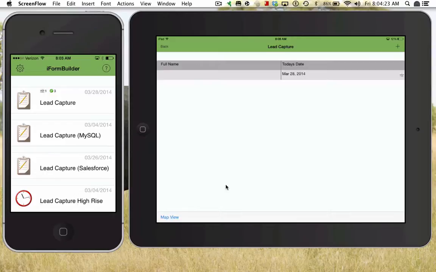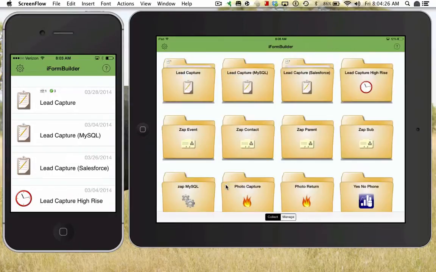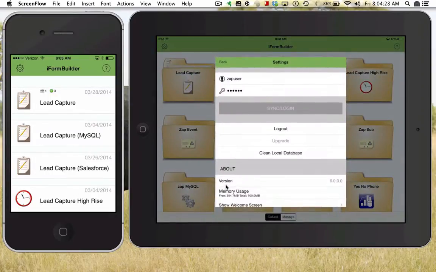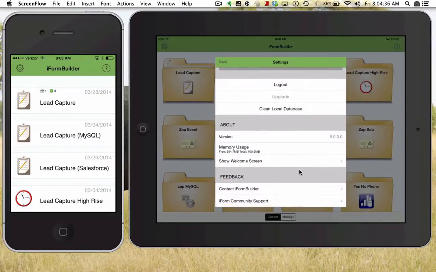With the features out of the way, we just want to take a step back and take a look at the settings screen. We've rearranged some of the content here. Should be very clean and straightforward. Effectively, we've just moved the about information down a section. So the version, the memory usage, and the show welcome screen option are all still here. They've just been moved down a little bit.